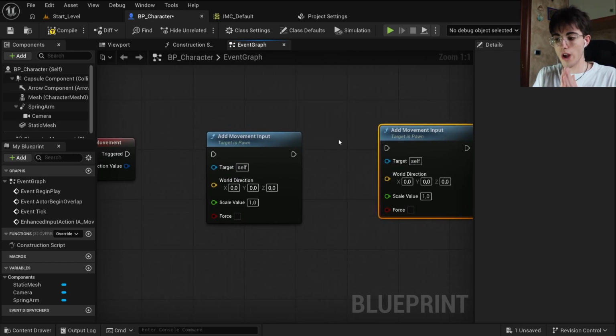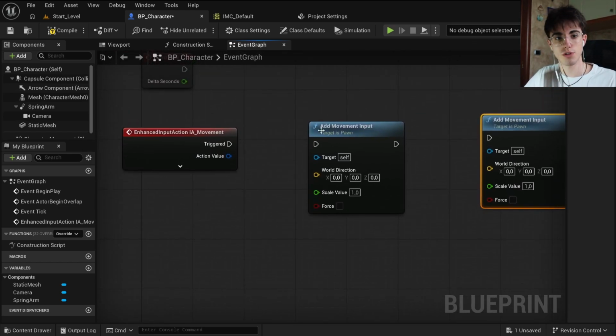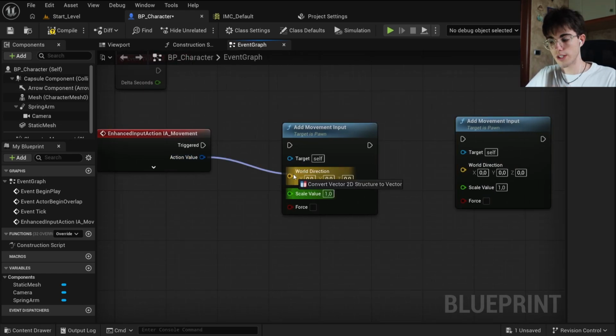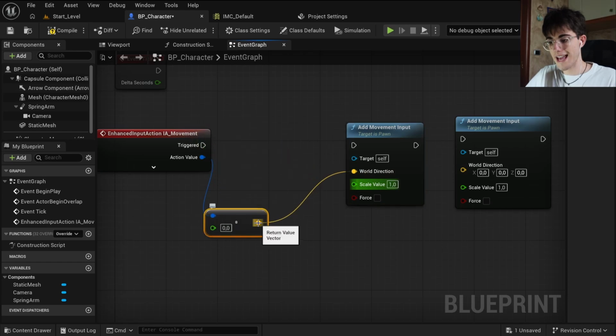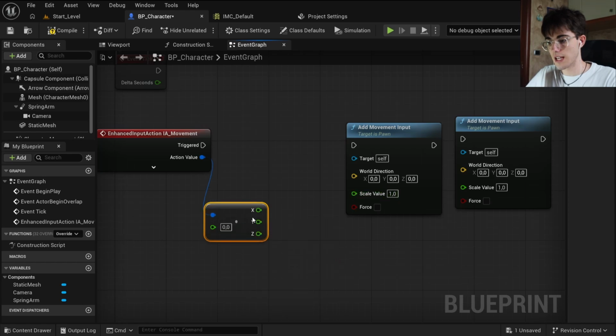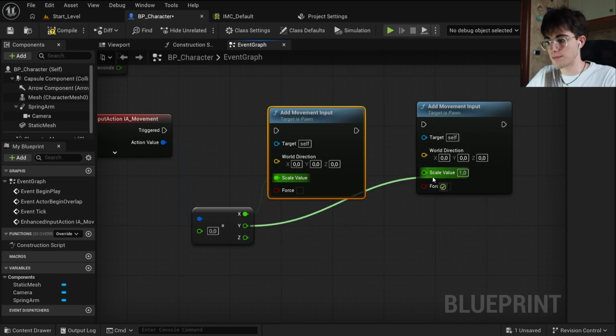So basically, when the action value, as you can see here, maybe we can make it more organized. We take our action value here, convert the Vector 2D structure to a vector, it's important. And now with Alt and left click we can also split it, with the right click of the mouse. And now we can use the X for the first one and the Y for the other one. So the X goes here and the Y goes here.